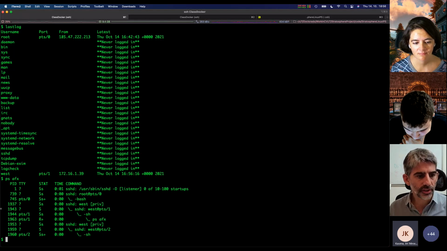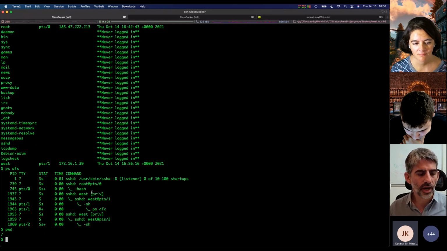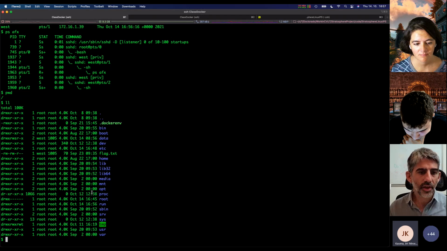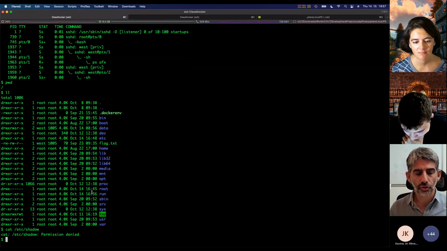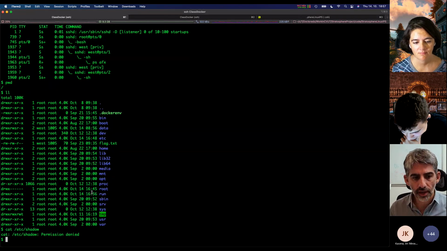Then I will see the processes with ps to know what's running in this computer, right? Maybe where I'm standing, right? And then I can try to see information, right? Like, for example, cat /etc/shadow. That is where the passwords are stored. I don't have permission for that, right? And then you can start exploring around.